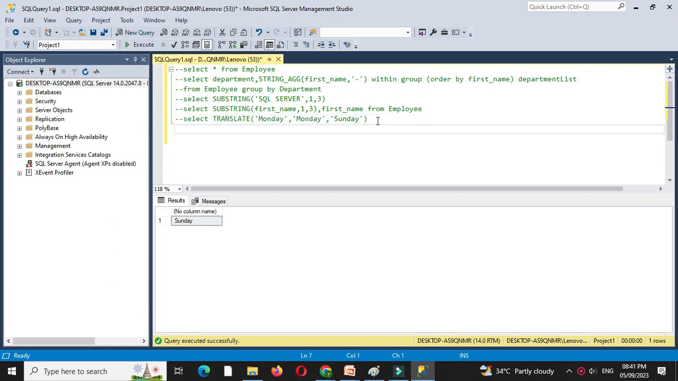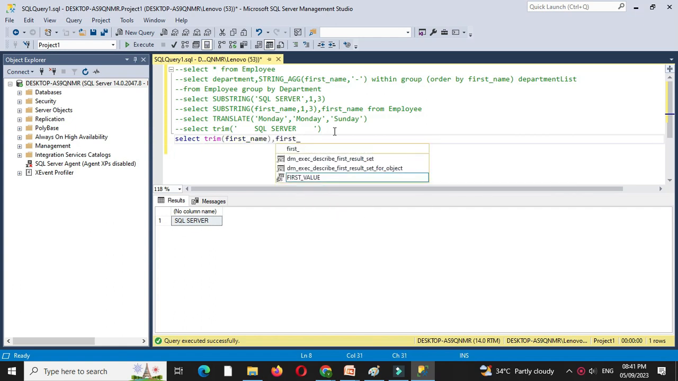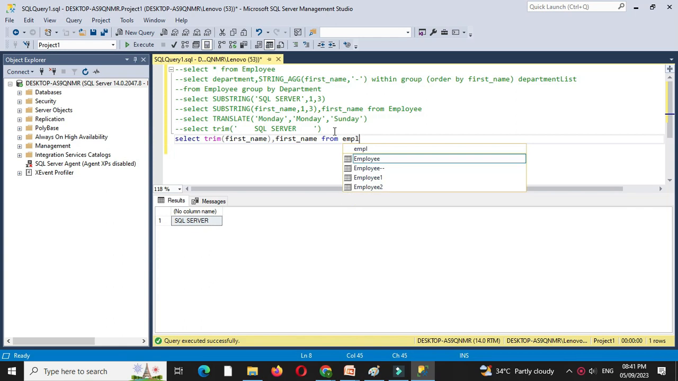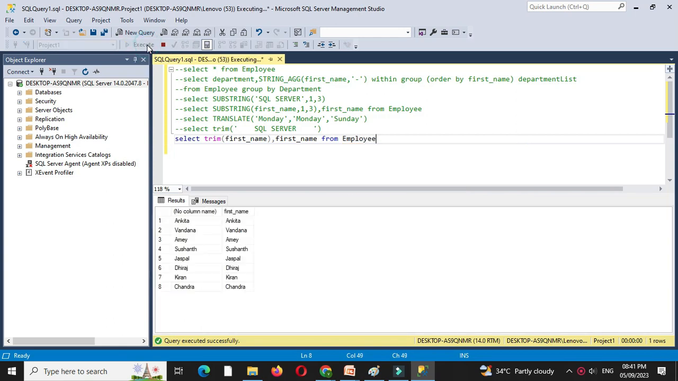Then we will see the TRIM function. So select TRIM, first I will give spaces and then SQL Server, and again I will give a space, and if I execute this, it will display SQL Server by removing leading and trailing spaces. Then we will use this with a table. So select TRIM first name, comma first name from employee. If we execute this, it will display the first column by removing leading and trailing spaces from first name.